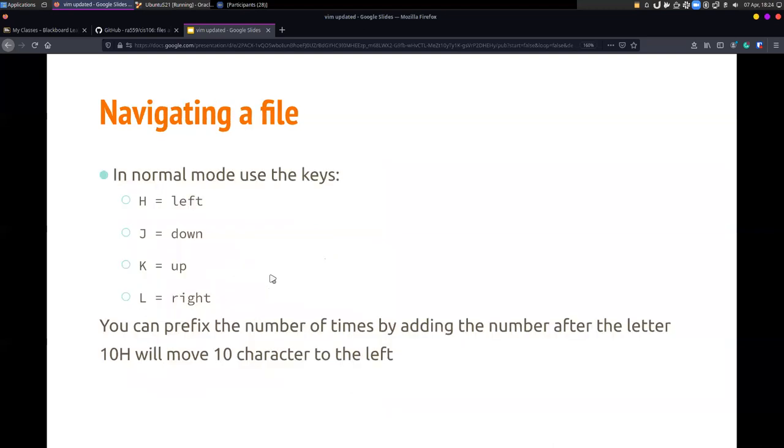In normal mode, the letters H, J, K, and L are used like the arrow keys to move around: left, down, up, right. But they have a little bit extra feature. They allow you to move any number of characters at a time. If you want to move 100 characters down, you can. All you have to do is type 100, then J. Literally, 100, J. And it's going to move you 100 characters down.